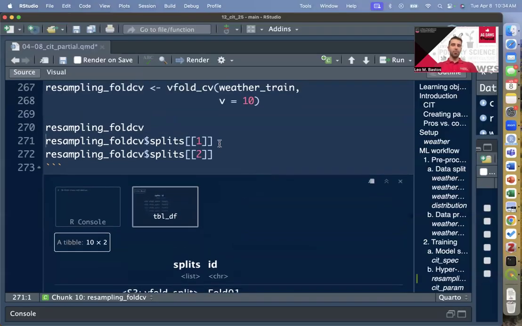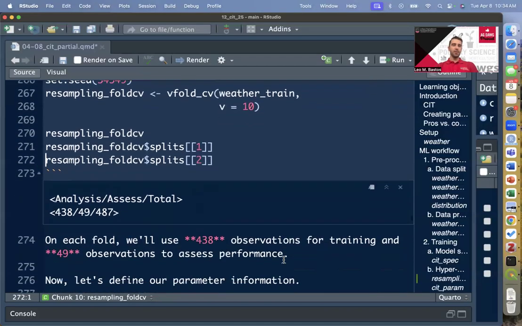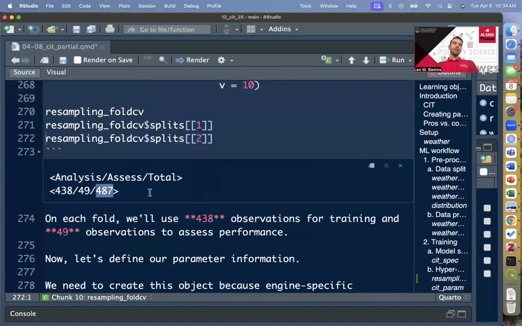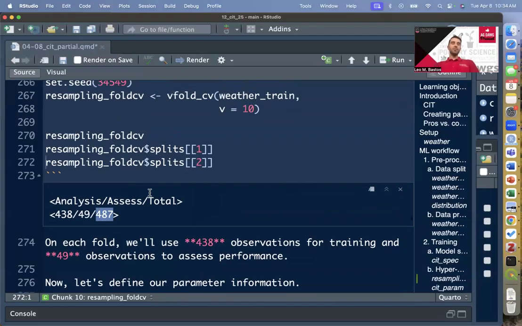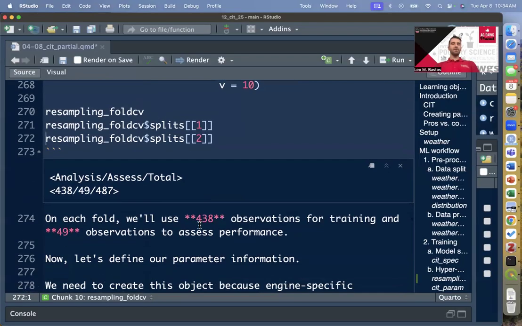And if we just sample one of those splits, the first one, notice that 487 is the total number of observations on that fold, which is the total number of data in our training set. And then this fold number 1 has 438 rows. Of those 487, 438 are on the training, 49 are on the assessment. And then it does this for all the 10 folds.